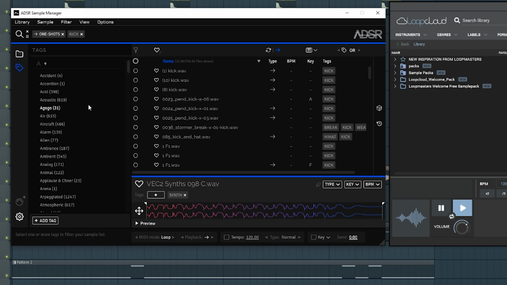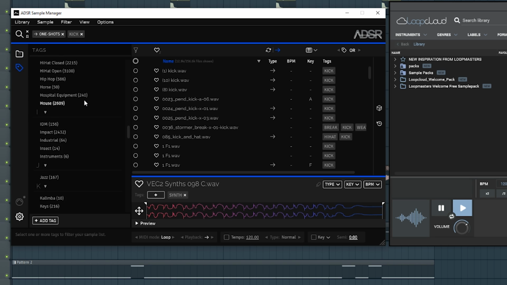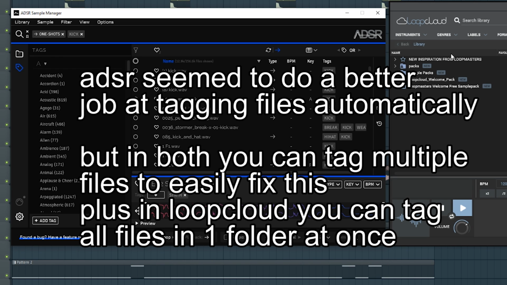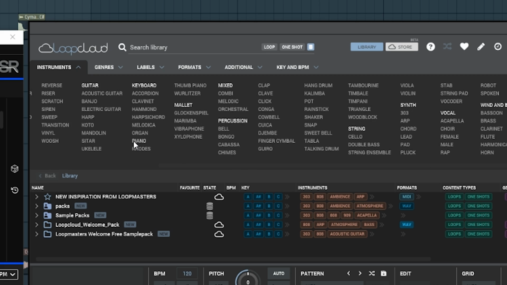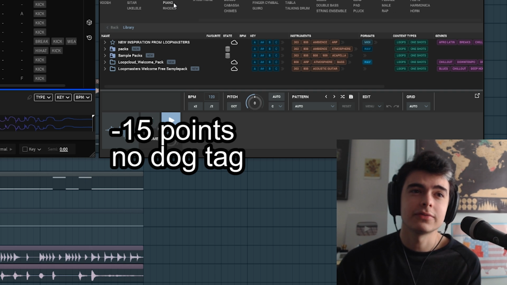ADSR does seem to have a lot more tags right out of the bat. It did a great job of adding so many tags, whereas where's the dog tag? There's no dog tag in Loopcloud. Minus 15 points for no dog tag.